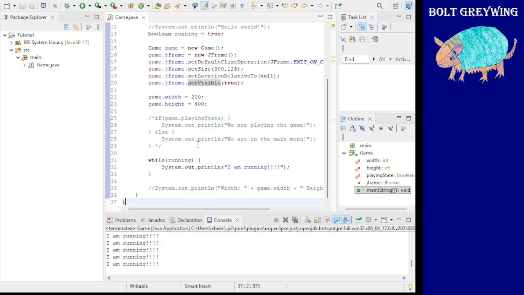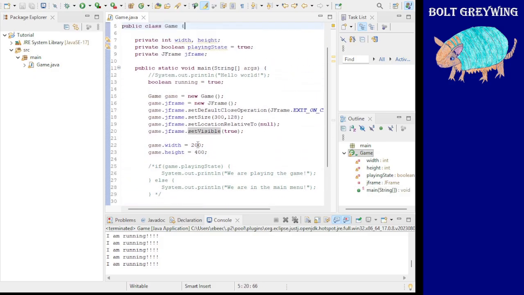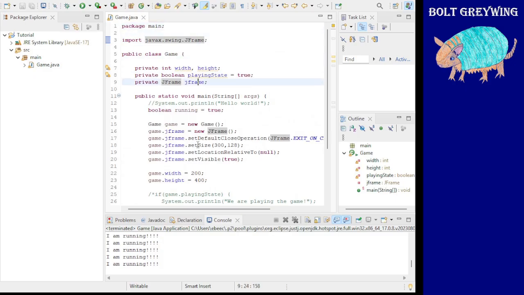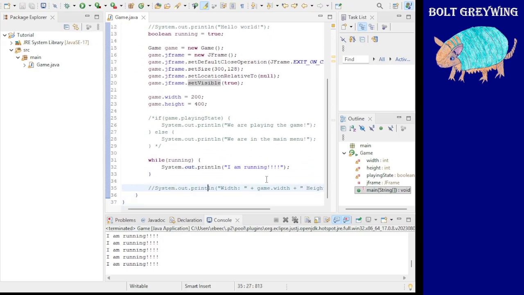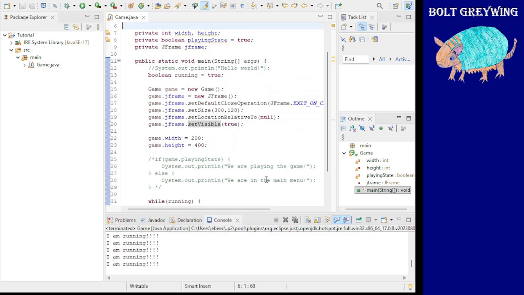Canvas or a JPanel, which will allow us to, either method will work, but they allow us to write information to the screen. So basically pixels, words, anything. But mainly it's for graphic elements. Alright, so first we should clean this up a little bit. So let's see.